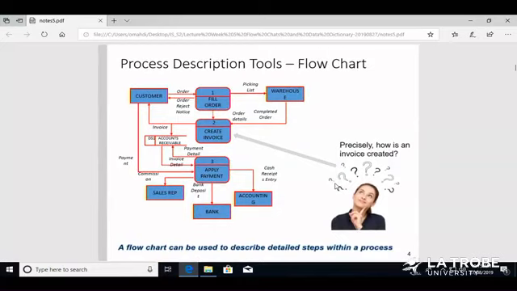Alright, so here we can see from this example, can someone tell me which level of data flow diagram this is? Can we say this is a context diagram? Is it a context diagram? No? Why? Because there is more than one process. Absolutely correct. Look here, we have process 1, process 2, process 3.